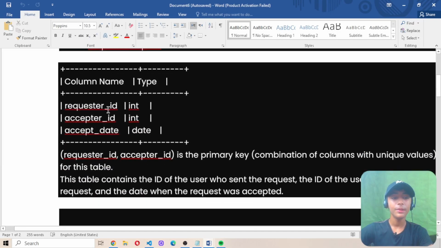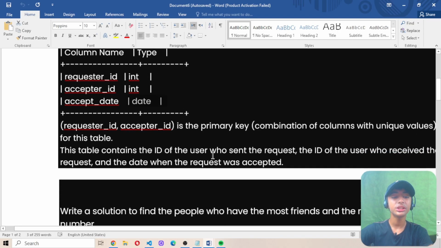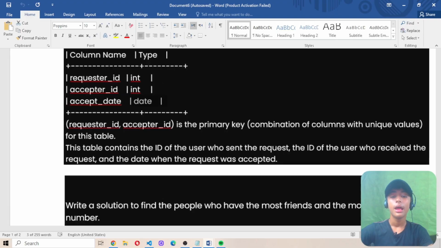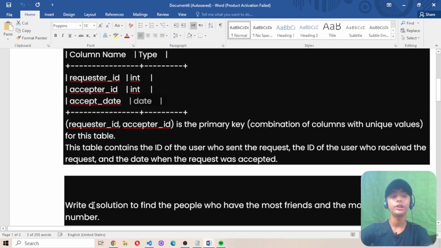Now here's one column by the name of requester_id, whose type is int, meaning integer, and there's one more column, acceptor_id, whose type is int, and the third column is accept_date, whose type is date. The combination of requester_id and acceptor_id is the primary key, with unique values for this table. The table contains the ID of the user who sent the request, the ID of the user who received the request, and the date when the request was accepted.